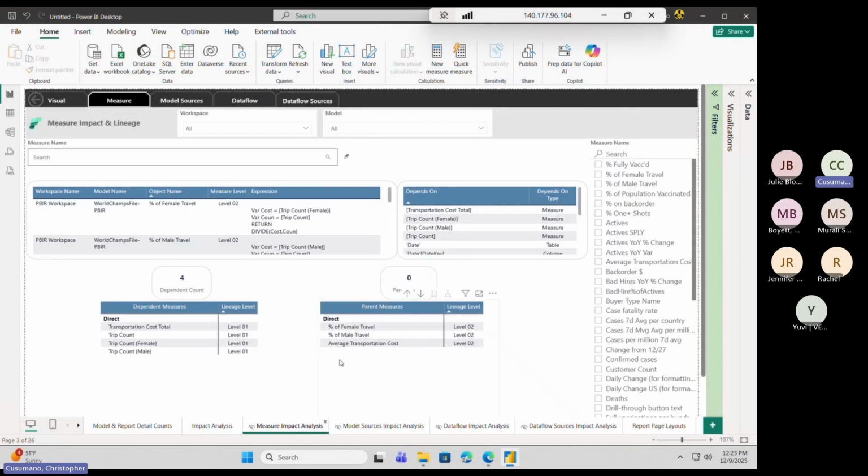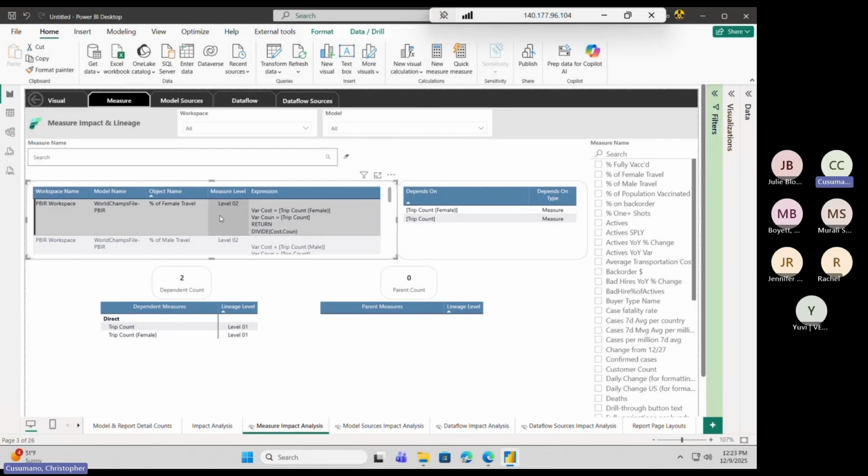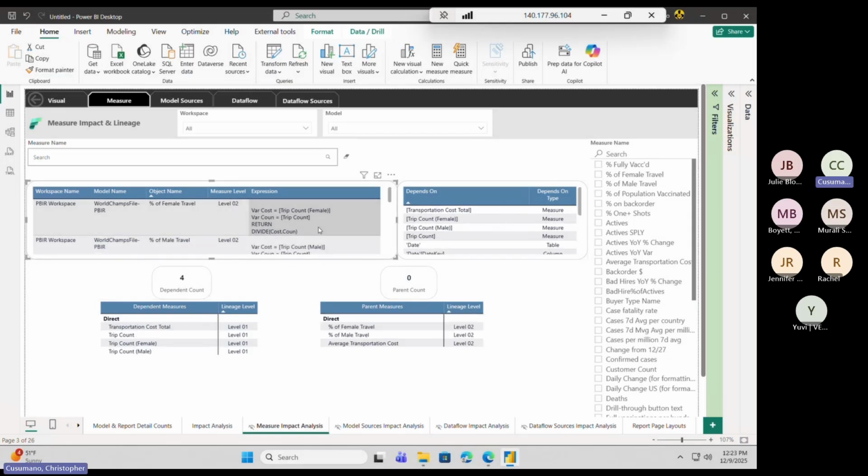You can go further into a breakdown to understand every measure that is part of your model and how many are affected by it. So if I were to change this percentage of female trap, these are all made up example reports online, this is relying on these 2 measures. That's why it has dependent measures and parent measures. Basically, it breaks down your entire measure lineage and calculated column lineage, if calculated columns are part of it.